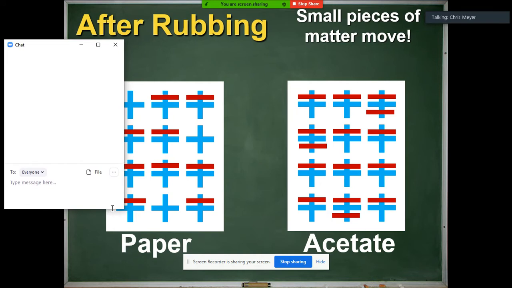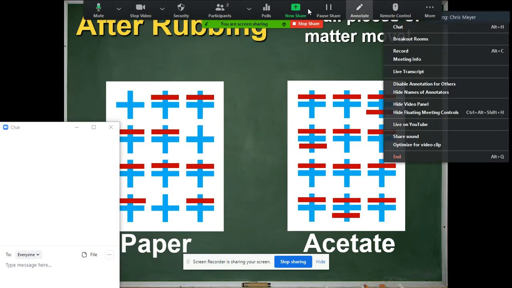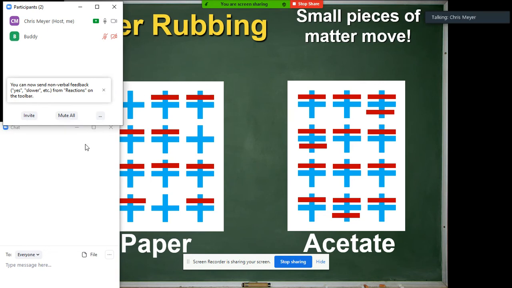Right now in this meeting, I only have one participant. So it's me and then my friend, who I will call Buddy. And Buddy is going to respond to my questions, and that way you'll see how it works. So for example, let's take a look at the piece of paper.